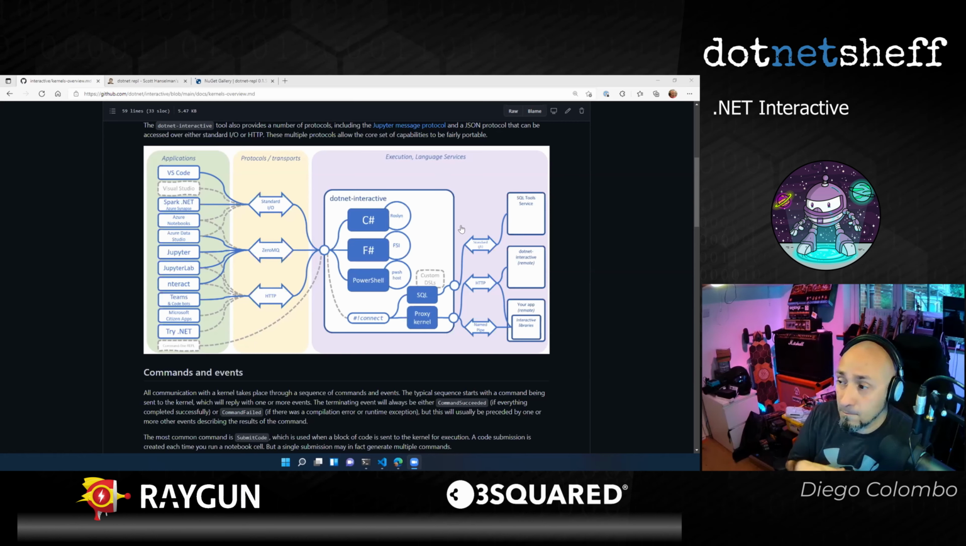And this thing is accessible in many ways. One is that you could embed that and use it as a library, but it's also compatible with a few different protocols. And that's how we use .NET Interactive to create a few experiences. One of the most common is what is called .NET Interactive Notebook. Are you familiar with notebooks, like Jupyter notebooks?